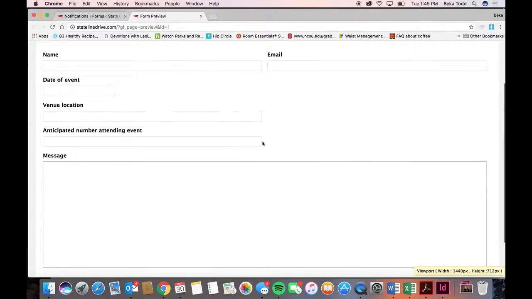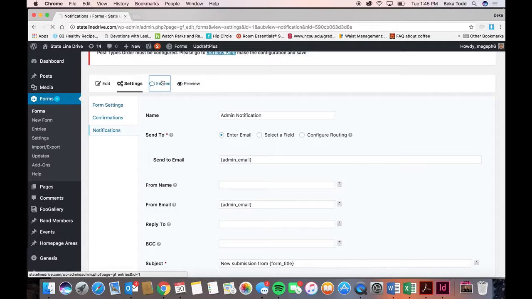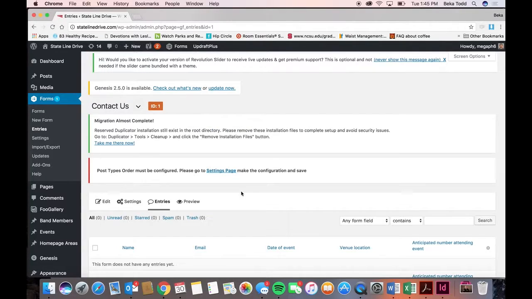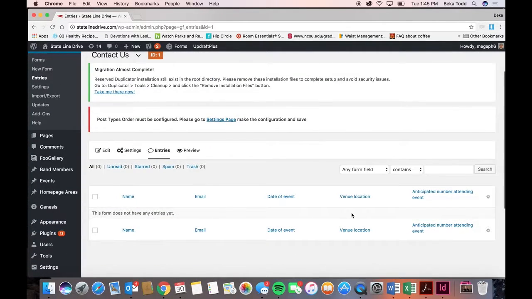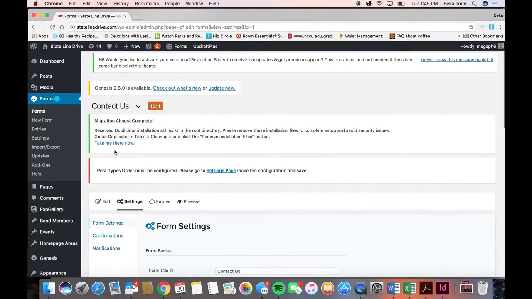You can preview your form. It's not formatted the same way it is on the site, but you can look at it through that way. And then entries is where any forms that have been submitted would be located right here. You don't have any yet, but all of the answers would be right here and you can view them. But if you go ahead and put your email in notifications, then you can get an email.